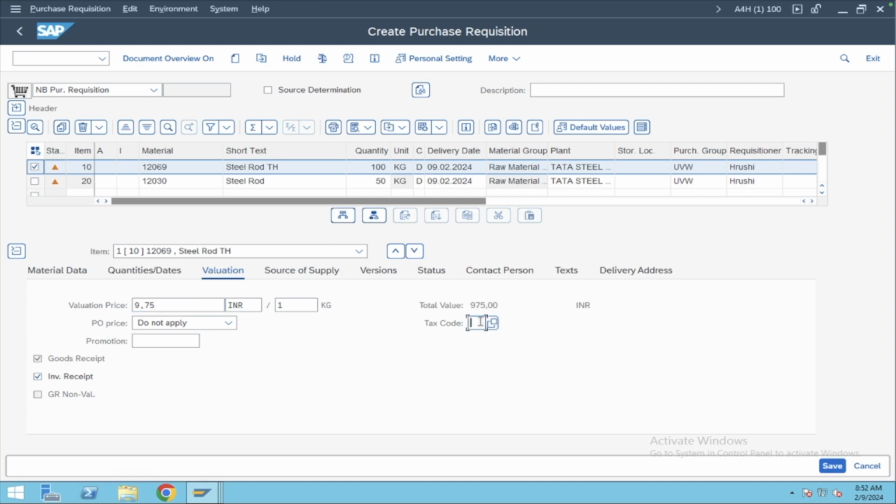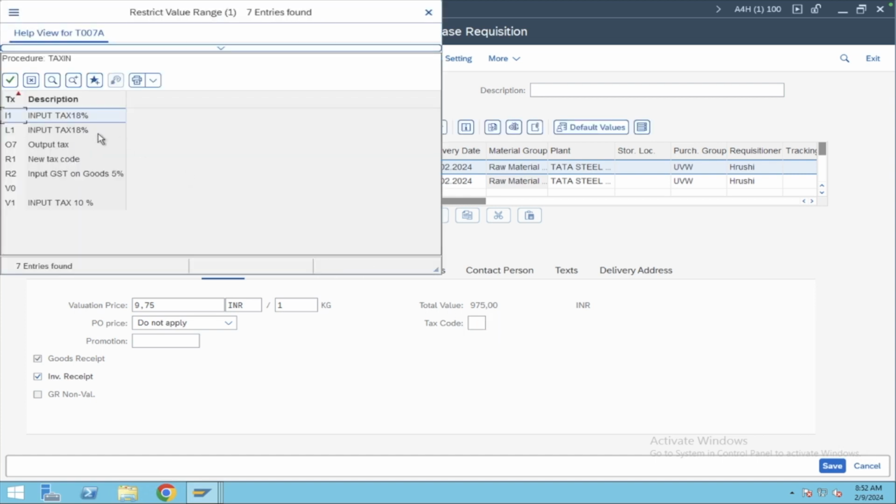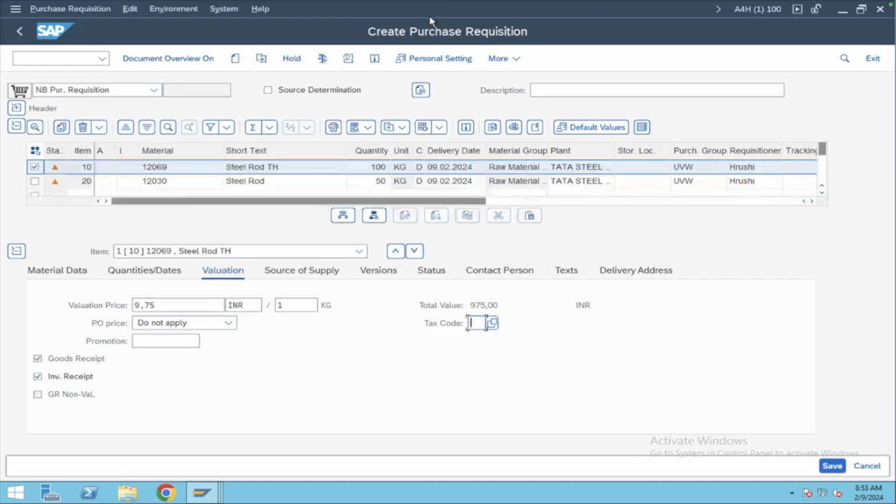Okay, then the tax code. Usually the person who is creating the purchase requisition mostly doesn't know what the tax code is, meaning how much tax is applicable for this material. So in that case, he will keep it blank. Someone who knows will select it, for example GST 5%. There are different codes, and the description for each is given. Usually the purchaser will select it during purchase order creation. He will select the tax code with the correct percentage for that commodity.